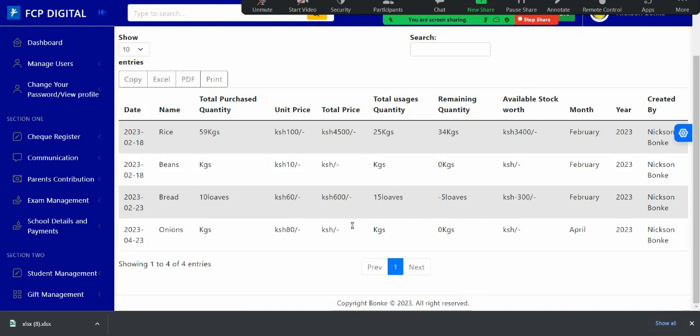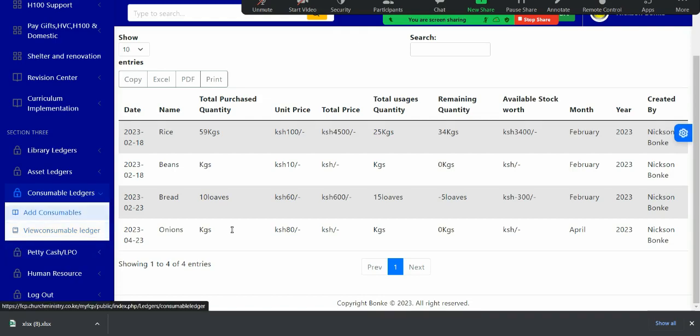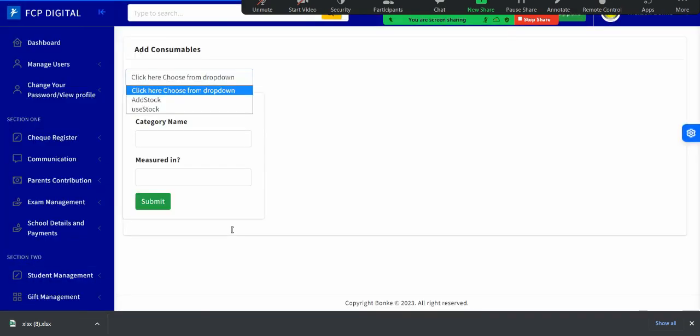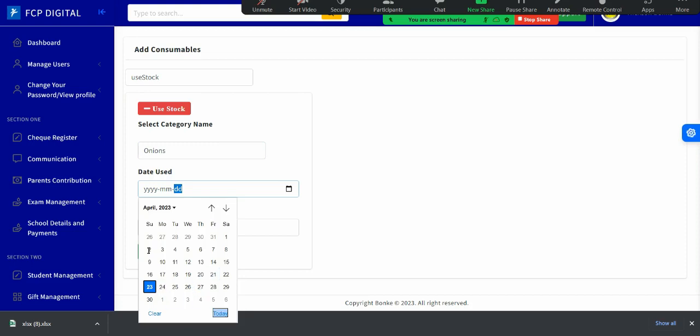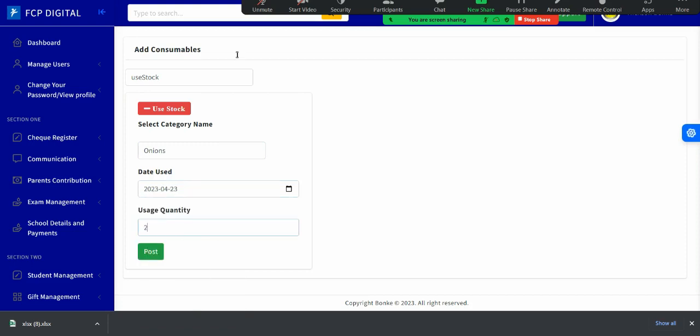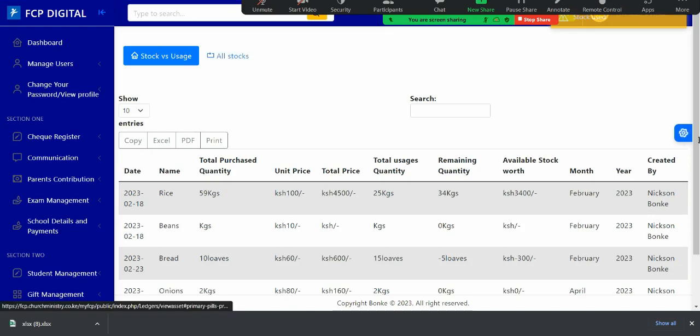You see now I've not used the stocks. So there'll be zero here because I've not used, total usage is zero. So I have to use before it can calculate. So for you to use stock, you still go to add consumables here, and then you just choose from drop down and say use stock. All right, use stock. And when you're using stock, you just say, for example, onions, and I'm using the onions today again. I'll just say I used 2 kgs, and then I click post. All right, so when I click post, it will show me that this is my stock versus usage.